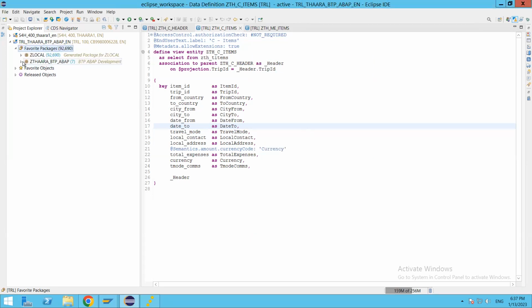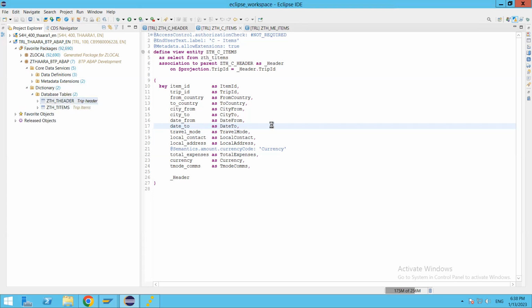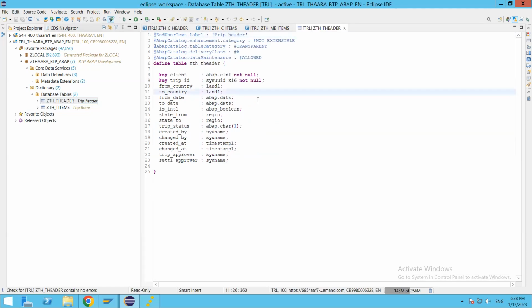So if you look at this package, we have all the dictionary tables and CDS views that I have created, including the metadata extensions. Okay, these two tables we created. So here, not all the ABAP types, ABAP data elements are available. I'm not 100% sure how these data elements are replicated onto this one, as we are using the SAP's demo or trial system.